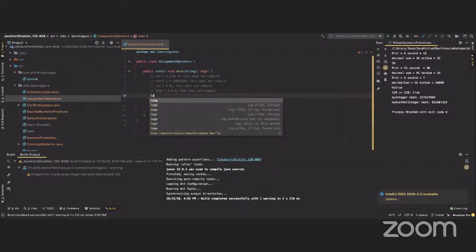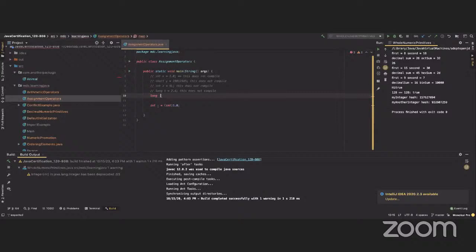Now, guys, this is another one: a long x. Do you think it will work? Does it need an L at the end? It needs an L here, otherwise it doesn't work. So let's select it and say this does not compile without the L. So we fixed the first one.